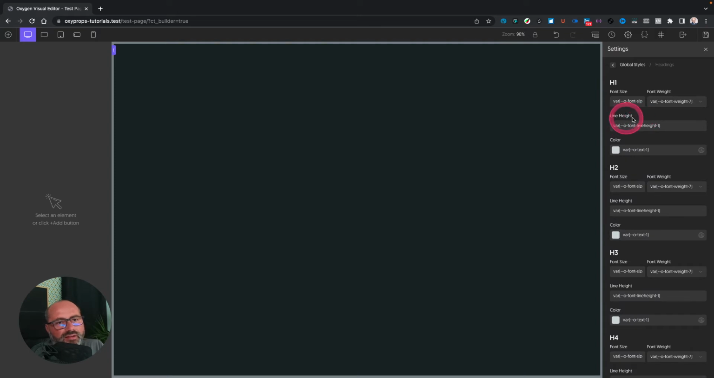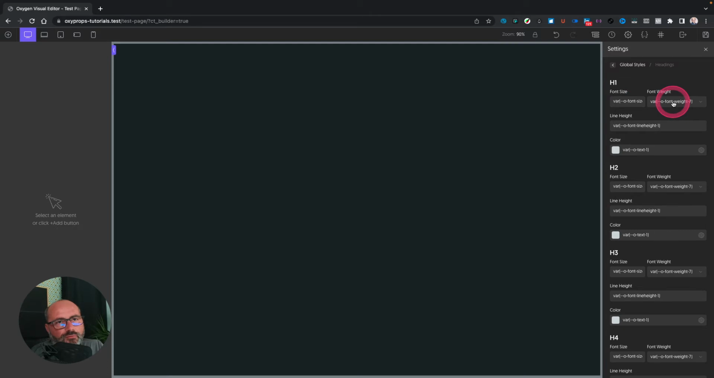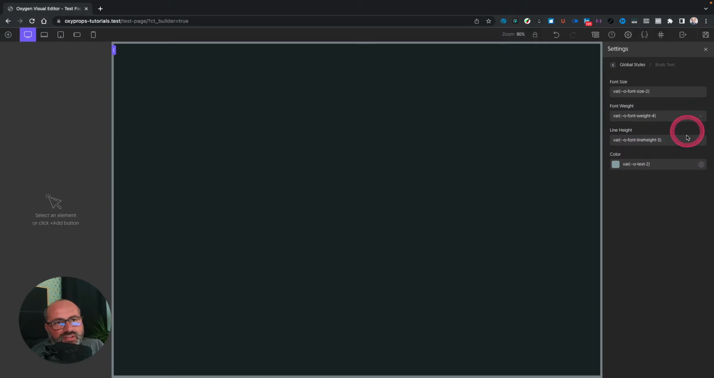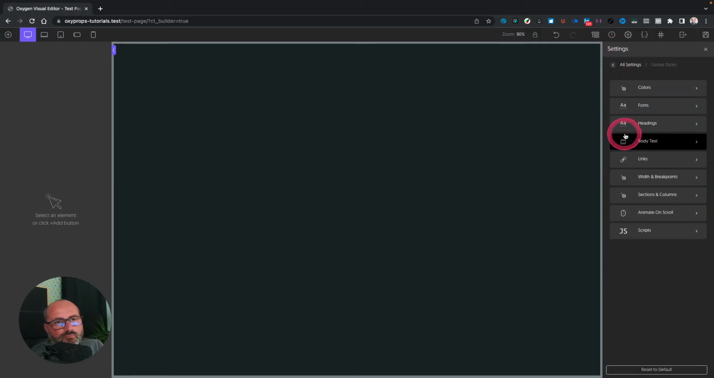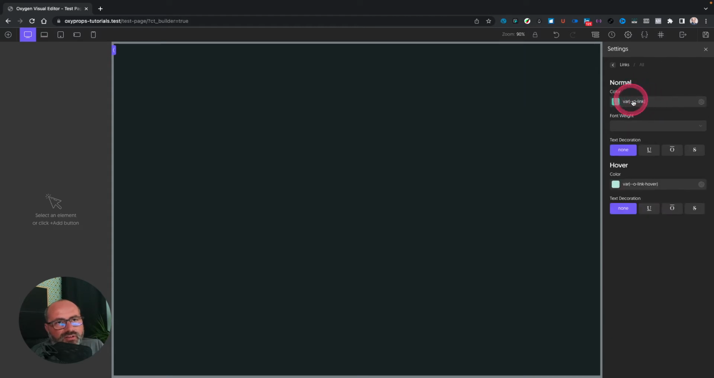If we look at headings, everything has been preset with font size, font weights, line heights, and colors based on OxyProps presets that are completely opinionated. I agree with you, but the good news is that you can tweak anything. Same for body text. Your links with the links colors and the link hover color.